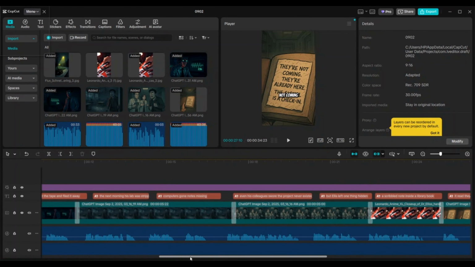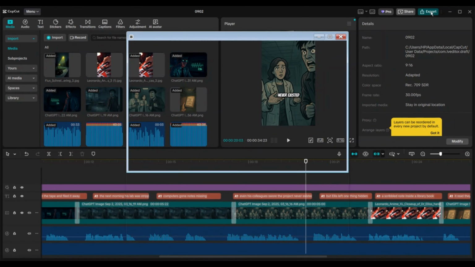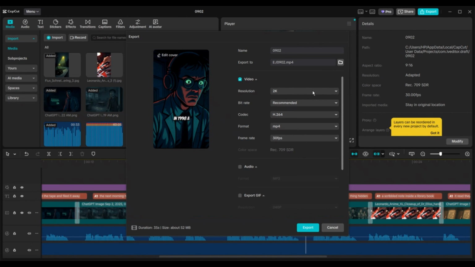And finally, once you're happy with the edits, export your video in 1080p or 4K, depending on your platform. For TikTok, YouTube Shorts, or Instagram Reels, make sure to use 9:16 vertical format. For YouTube long-form content, export in 16:9 horizontal format. And that's it. Your documentary-style video is now complete and ready to publish.